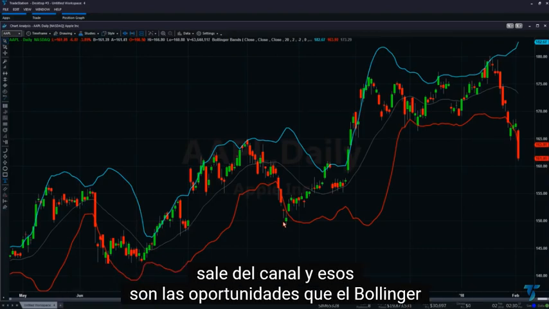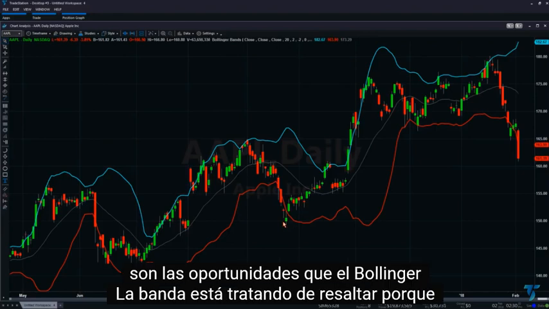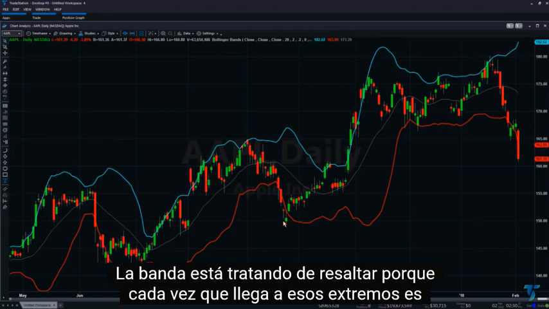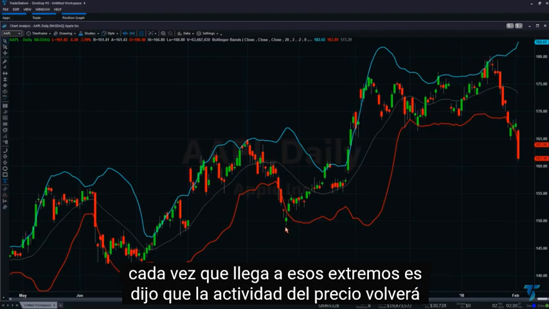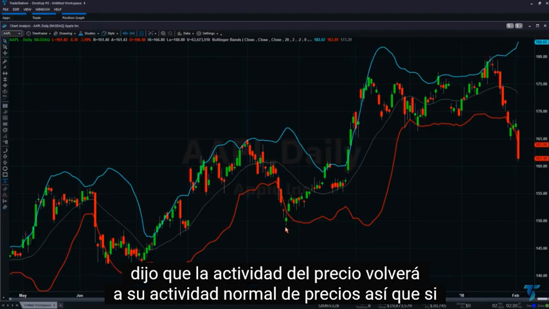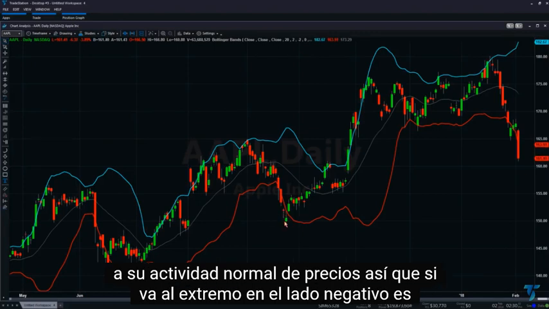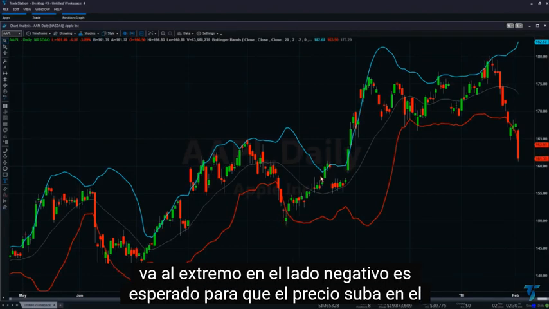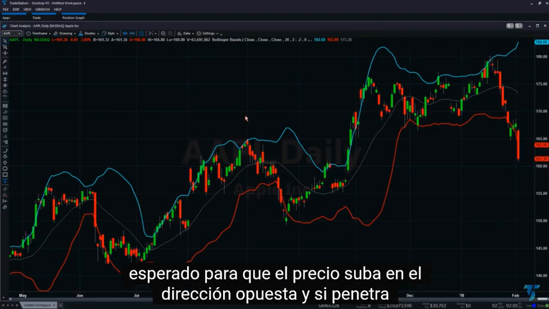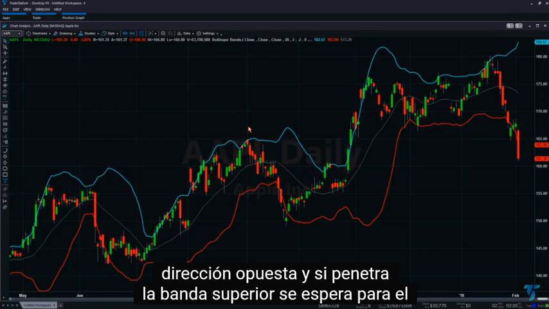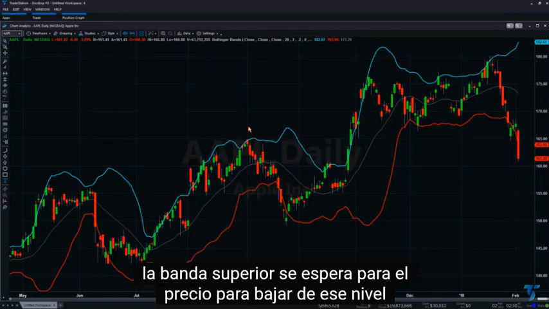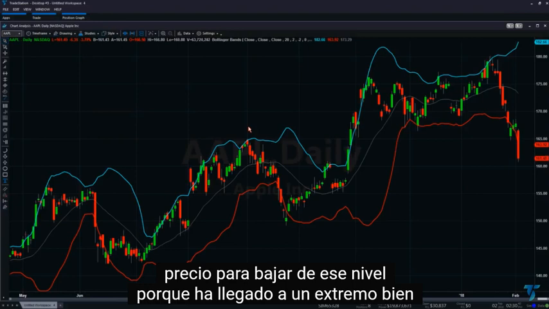And those are the opportunities that the Bollinger Band is trying to highlight, because whenever it reaches those extremes, it is said that the price activity will return to its normal price activity. So if it goes to the extreme on the downside, it's expected for the price to go up in the opposite direction. And if it penetrates the upper band, it is expected for the price to come down from that level because it's reached an extreme.